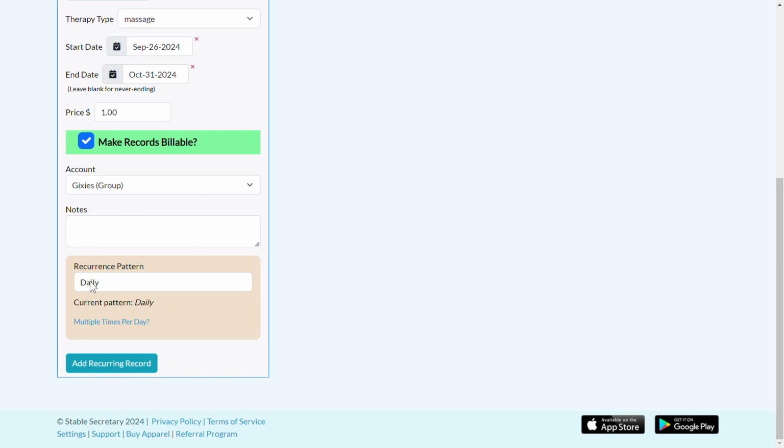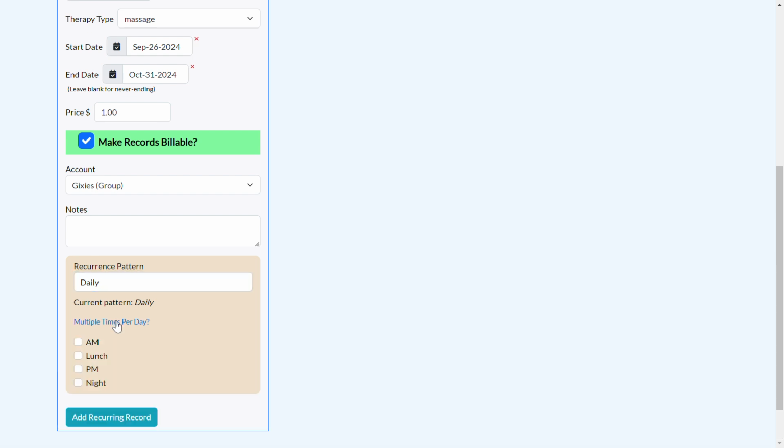This is how often your recurring record will repeat. You can choose daily or a custom schedule. If it is daily, you're able to click multiple times per day and choose AM, lunch, PM, night, if it needs to happen once or 4 times or any combination during the day. If you pick custom schedule, this pops up a mini menu, and you can choose daily, weekly, monthly, or yearly.